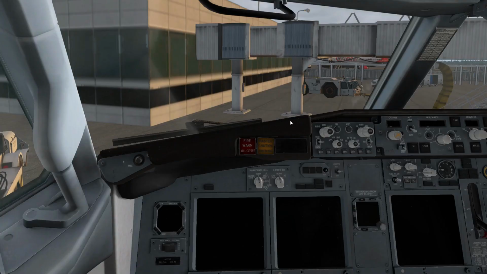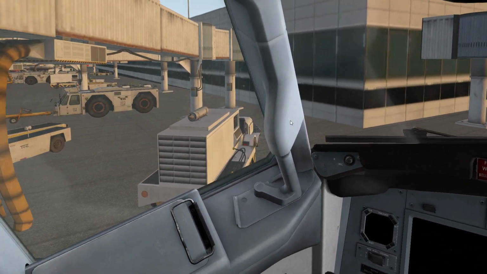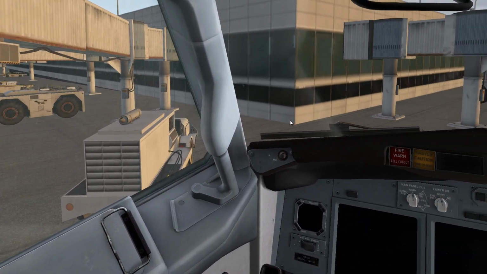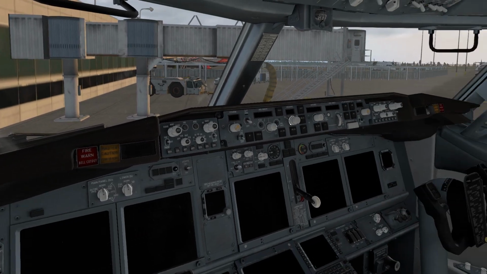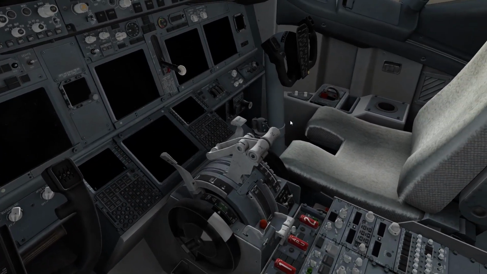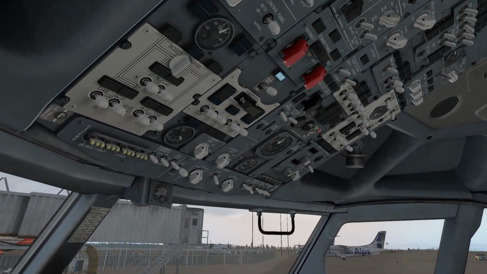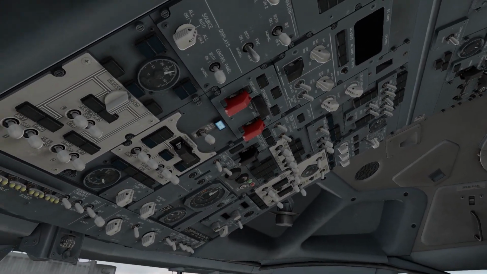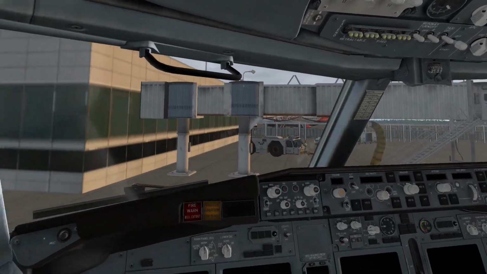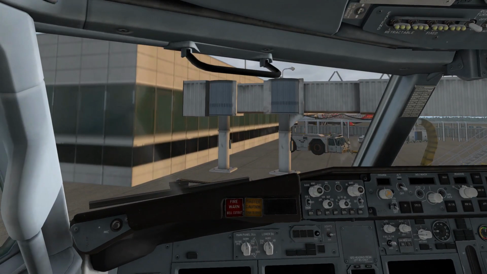Alright, so you see here the aircraft is currently in a cold and dark state. That means no electrical power running on the aircraft right now. Basically, I used to fly the Airbus A320. I'm not sure about the 737, but I think I can start it up because all airliners share the same principle on startup. We must start on the overhead panels first. So let's go and do that.